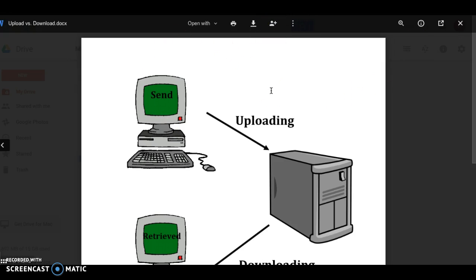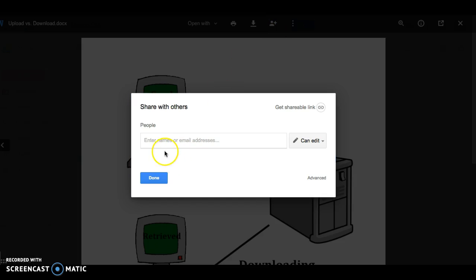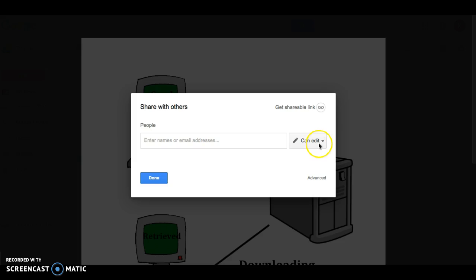If you wanted to share this document once you've uploaded it onto Google Docs, this is how you would do that. So here's your Microsoft Word document. There is a little person with a plus sign next to it. You can just go ahead and click that and then enter anyone's name or email address that you would like to share the document with. You can share it with as many people as you'd like, and they can edit it as long as you give them permission to.